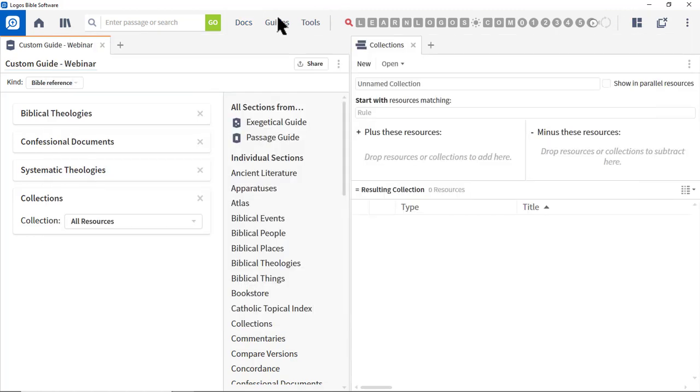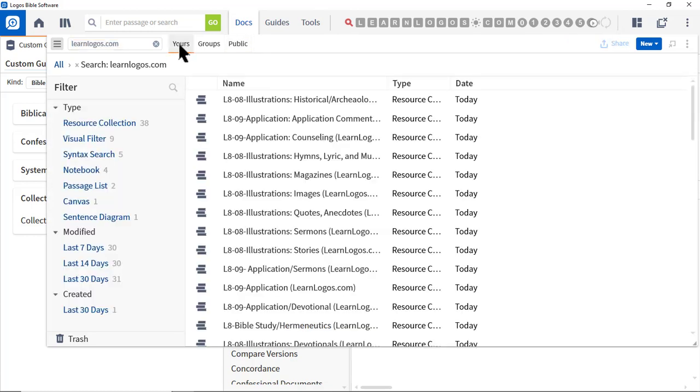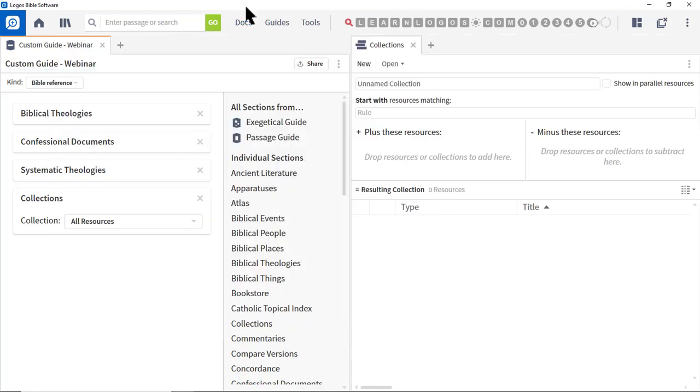Now, what you want to do next is click on Docs if it closed, and now you want to click on Yours. Make sure you go to Yours because we want to look at what's in your library, not the public domain. And now you're going to see all the collections. This is awesome that we can share these collections.